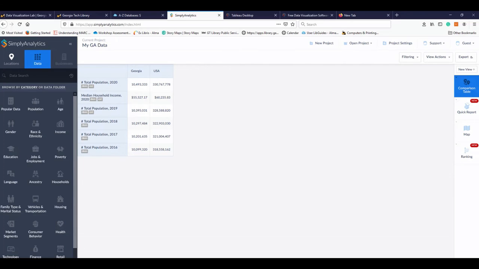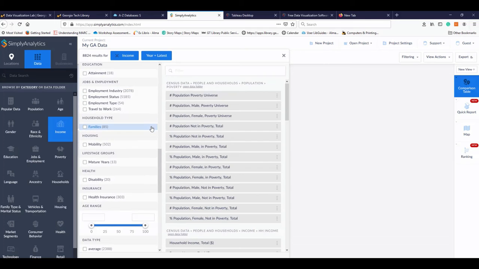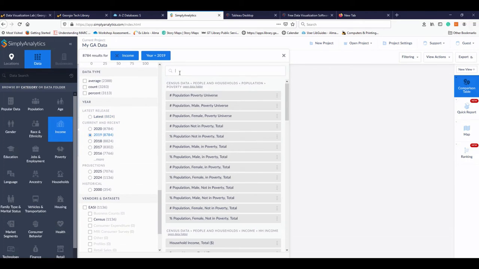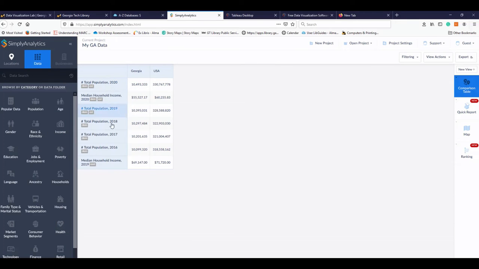U.S. data should be viewable by default. You have the option of adding other variables. Let's go to the Income tab. Scroll down and select the median household income for 2020, 2019, 2018, and so forth as we did for population. Again, a check mark will indicate that the variable has been selected.